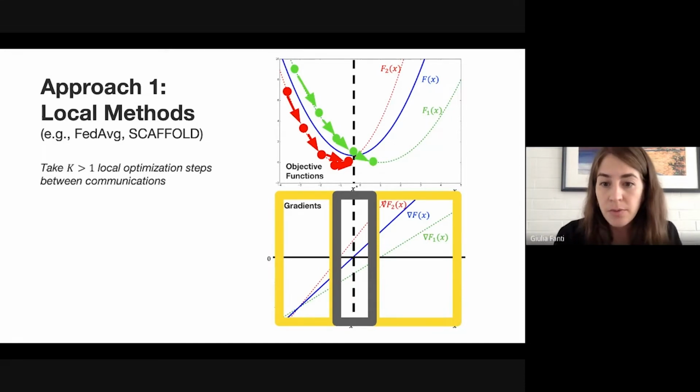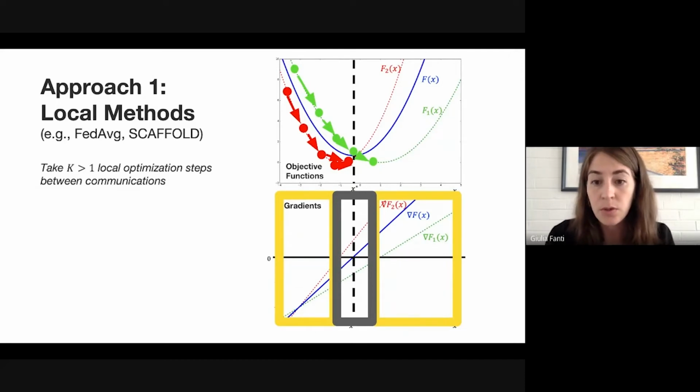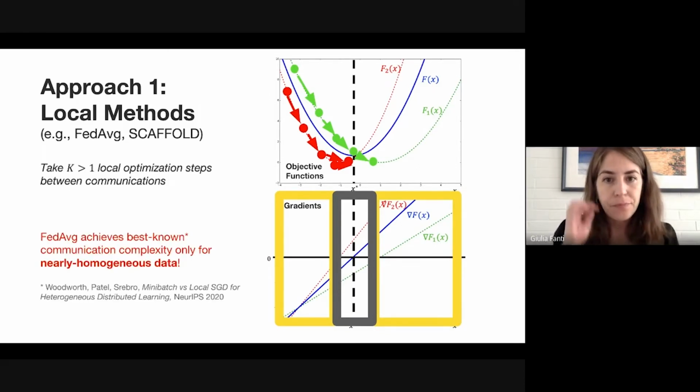Okay, so remember our goal was to minimize the total number of communication rounds. So a common way of doing this in the federated learning literature is through local methods. So each client takes some number of local optimization steps before communicating with the central server. So here we see an example where each client is taking 4 local steps before communicating.